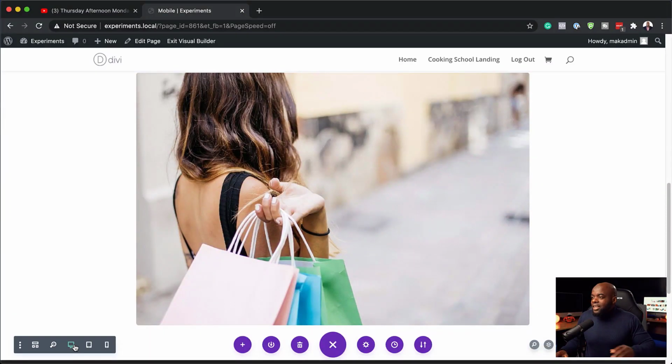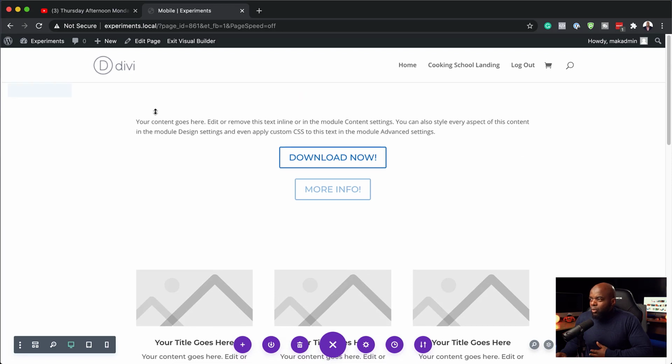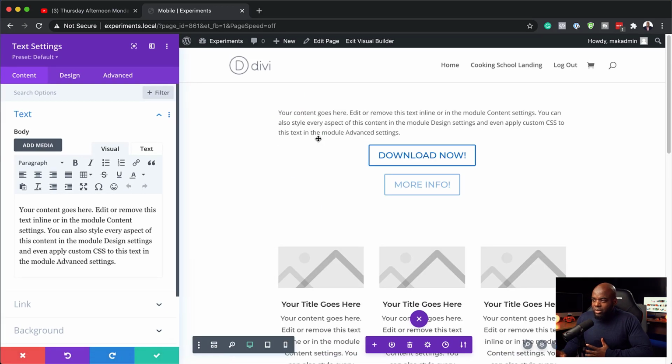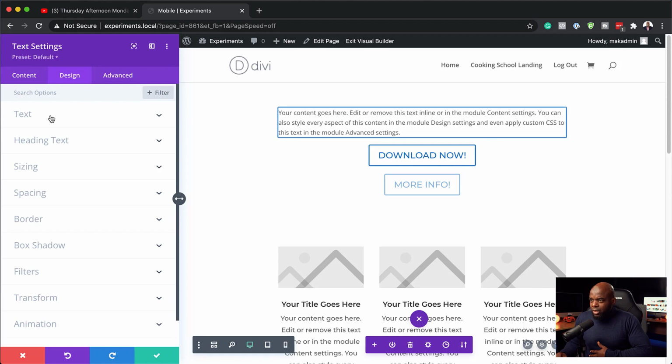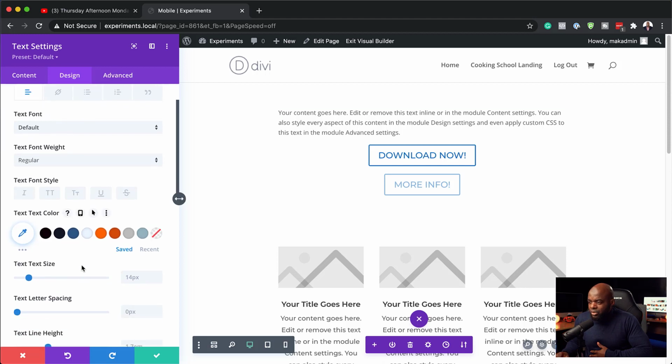Okay, so here's the final thing. Once we have all this set, what you want to do is go in now and just make sure everything is looking great on these devices. So I'm going to come over here to design. I'm going to go into text because this is the text that I'm targeting. So here on this text, I am going to come over here to text size. Click here on this little icon.